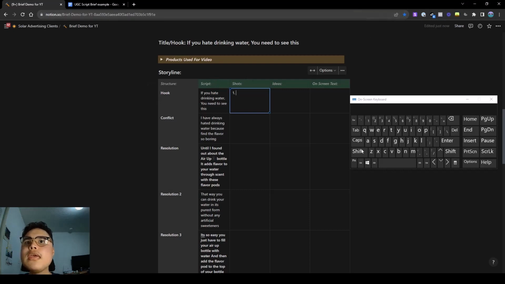So it can be a selfie showing off the Air Up bottle. And here you can add as many shots as you want. You want to allow your creativity to kick in with adding each shot to each script, making sure that it always aligns together.